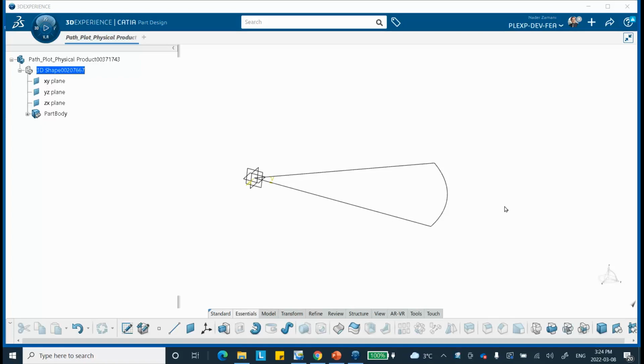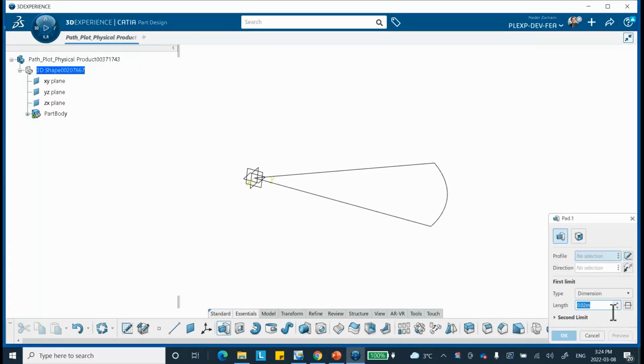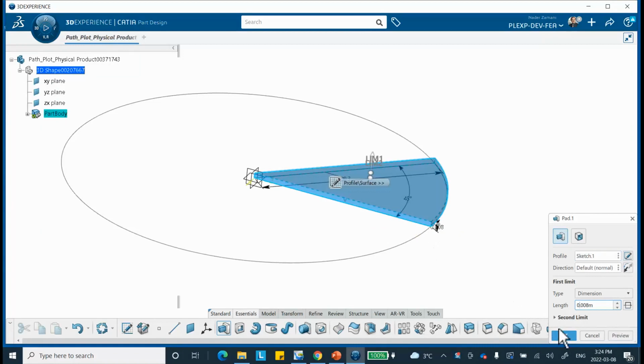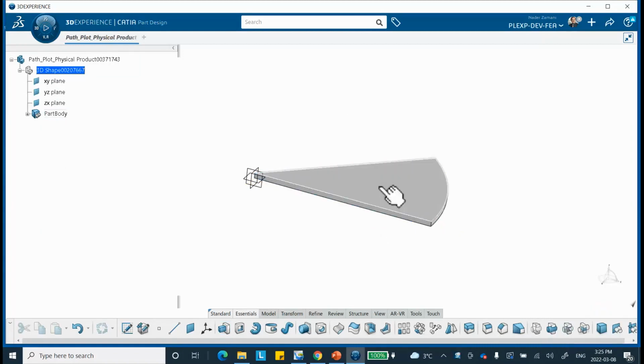Okay, now we're going to be padding this thing up by half the thickness of the disc. The thickness of the disc was 16 millimeters, so half of that is going to be 8 millimeters. 8 millimeter. There we are. And we say OK.